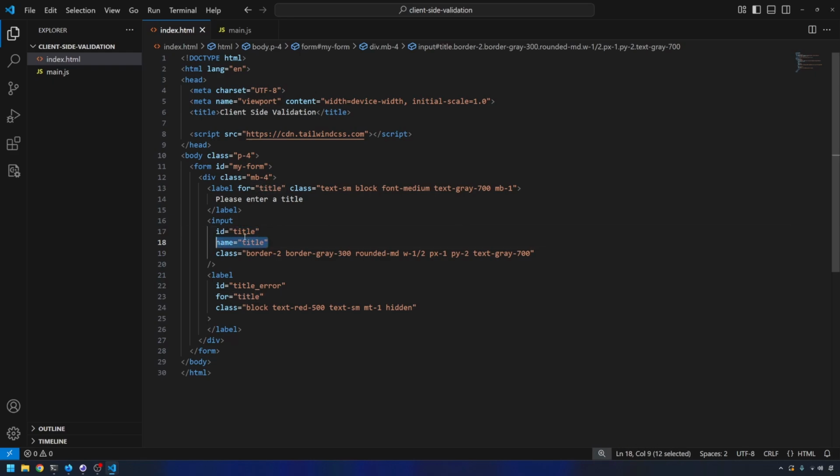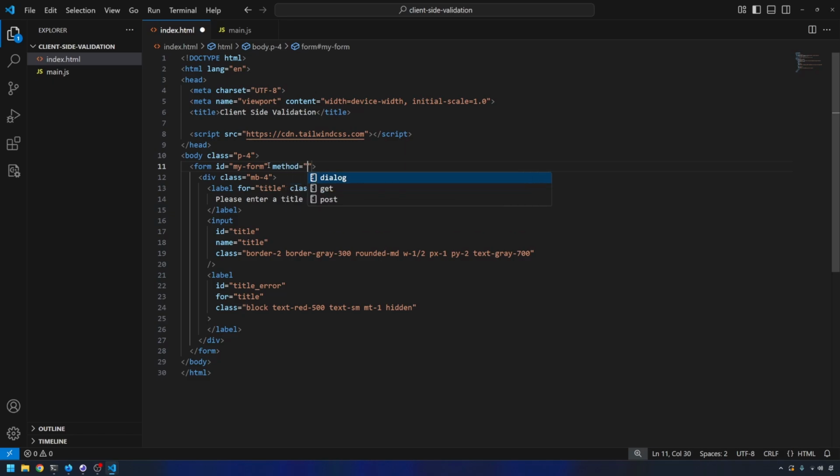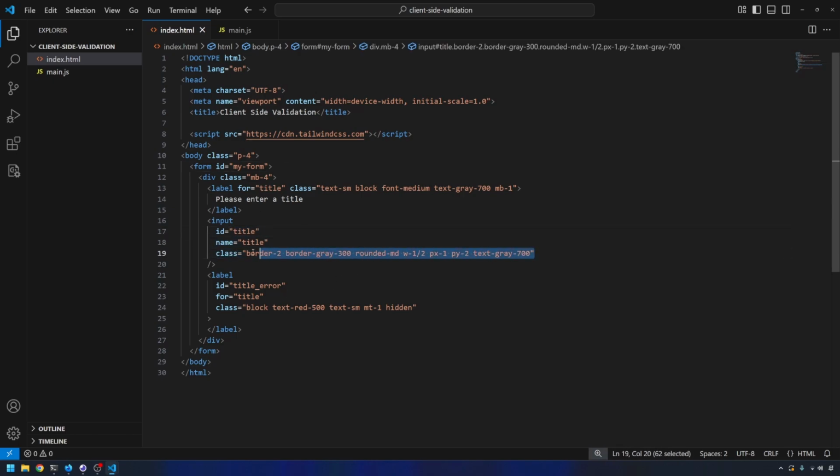Name's not as important, but it's still good to include it. This will be important if you're doing a traditional form submit. If you're doing method post, then you'll need name there, because that's how you get the value on the server side, using the name. And then obviously we've got classes here, so you don't need to worry too much about these.